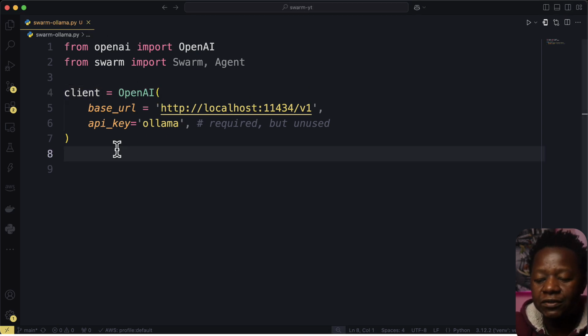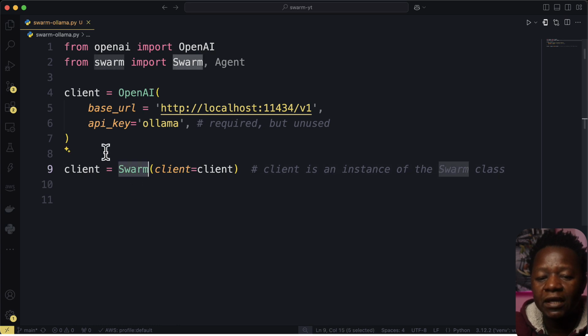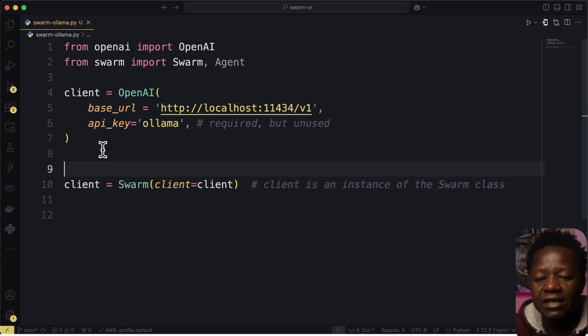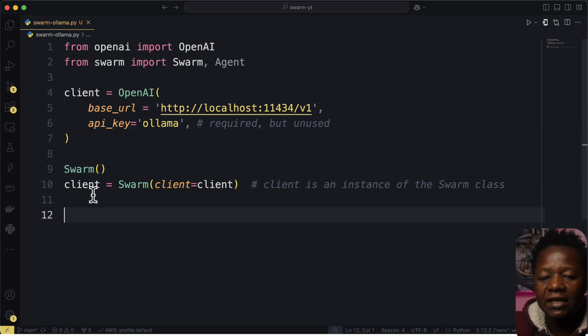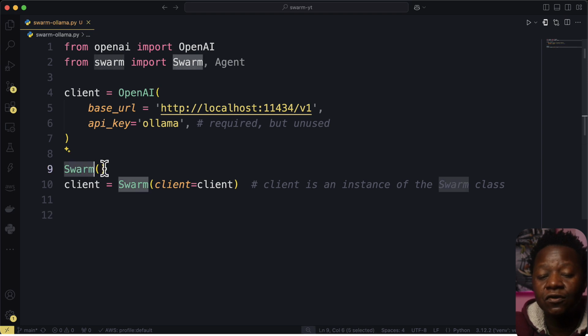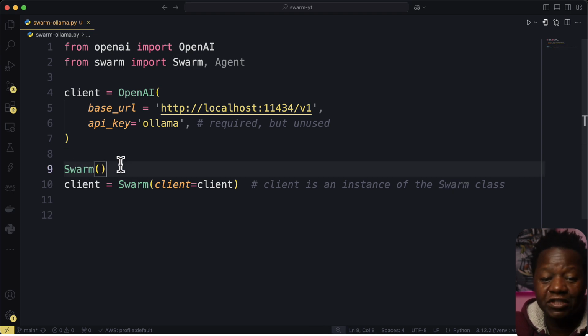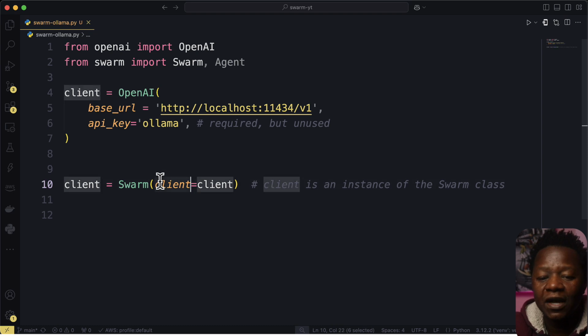Now, next we're going to instantiate Swarm. Usually, as you saw, we would say something like this, just Swarm. If you do that, internally you can see we can pass a client, but if you just do that, it's going to assume that you want to use OpenAI, which is not what we want. That's the reason why we're passing this client, which is this one here. All right, so now we have a new client that we can use.